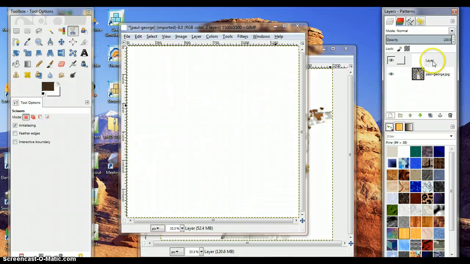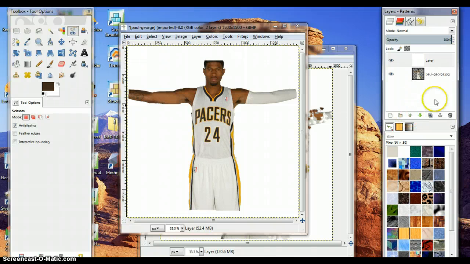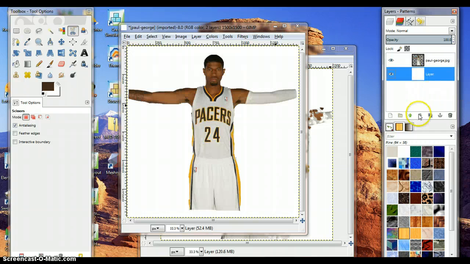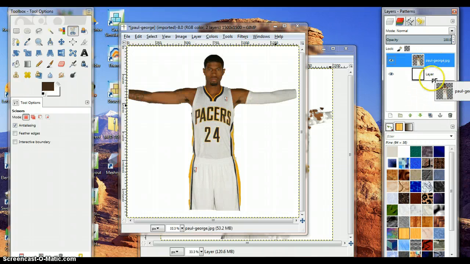So what we need to do is make sure we click on this new layer we just made and hit this down green arrow. Or you can drag this layer and just pull it down underneath him. You can flip-flop those pretty easily using those arrows either way. So now we have a white background around him, and we have him standing there.